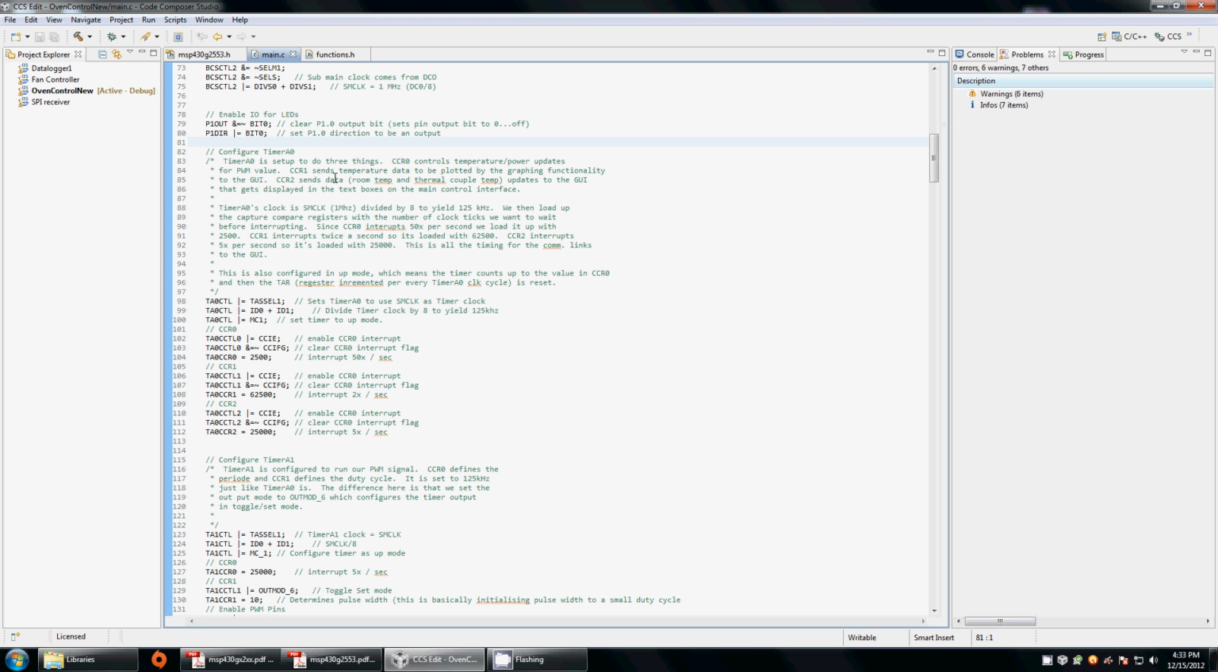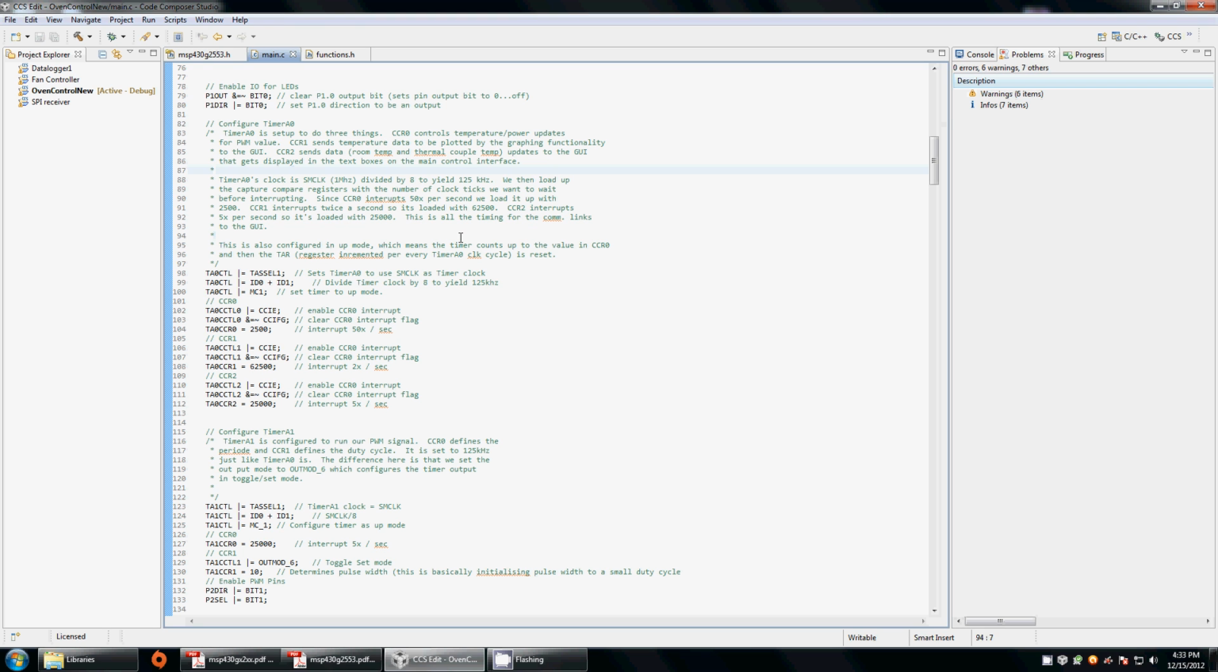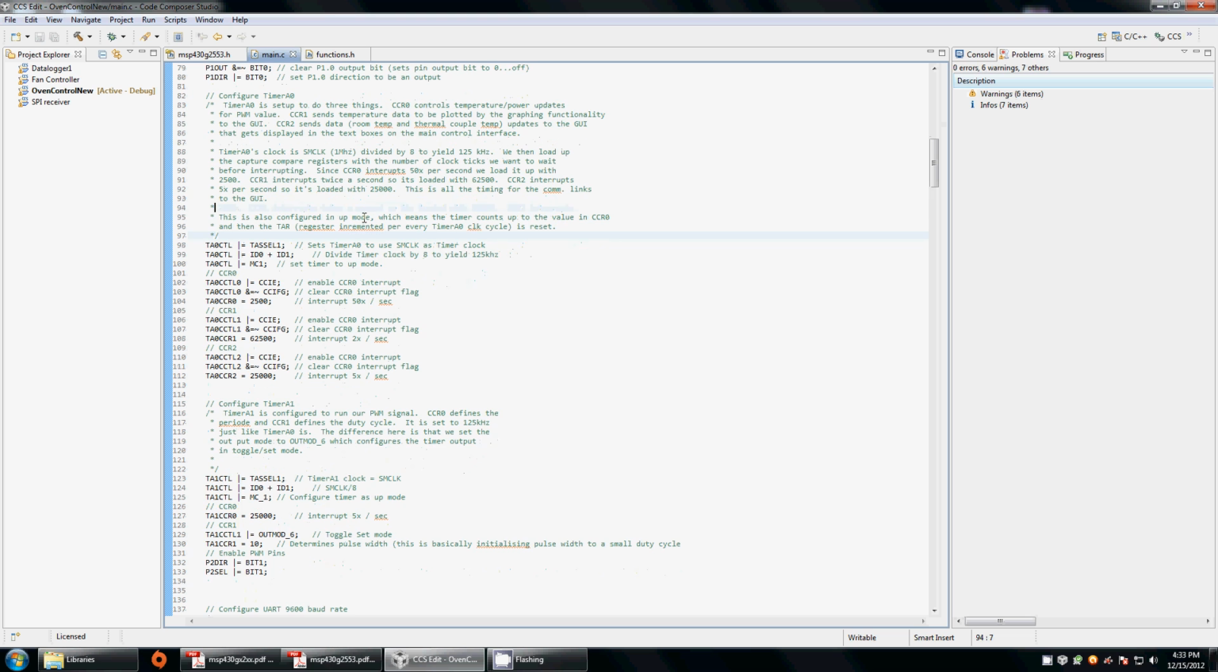CCR2 sends the data to the Python GUI to update room temperature and thermocouple temperatures. That's the display on the main GUI application where we get our real-time updates. That's done by capture compare register 2. And the configuration is pretty simple. We set up Timer A to use the sub-main clock as its timer clock. We divide that by 8 because we really don't need a super fast clock here. So we divide 1 megahertz by 8 and we get 125 kilohertz. And then we set the timer in up mode.